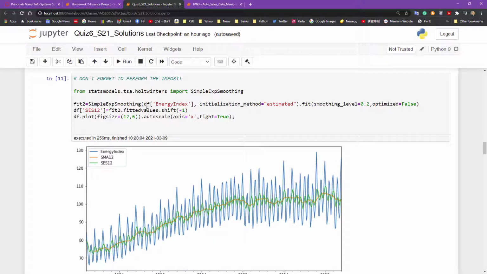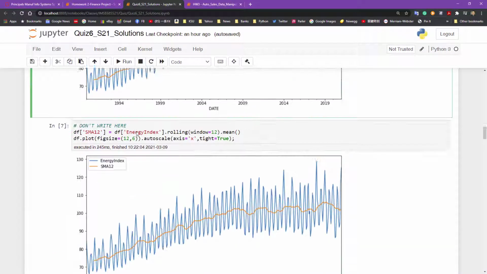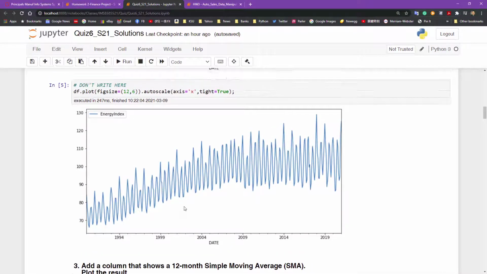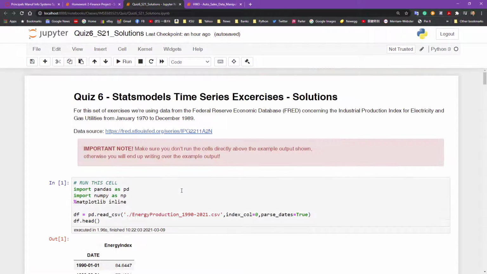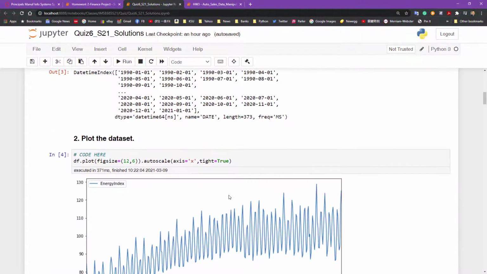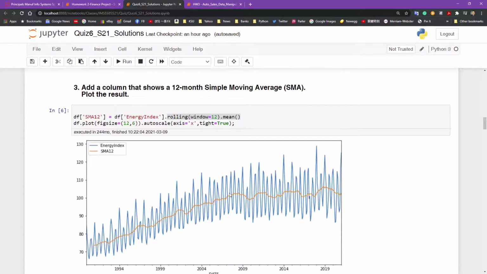But here I'm only using the column, because with each fit I'm adding a column to this data frame DF. Originally this data frame only had one column, which is the energy index. But now, with the simple moving average, the exponential smoothing average, and then the triple exponential, we start adding columns into this data frame. So I need to specify very carefully which column I'm using as the input data.